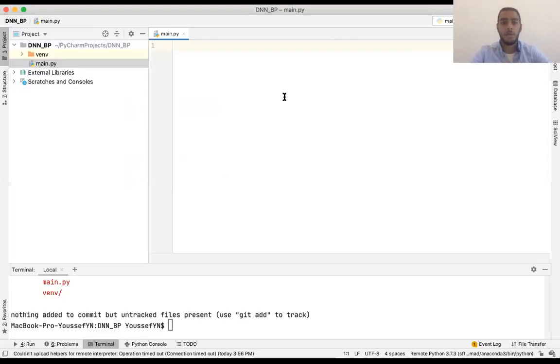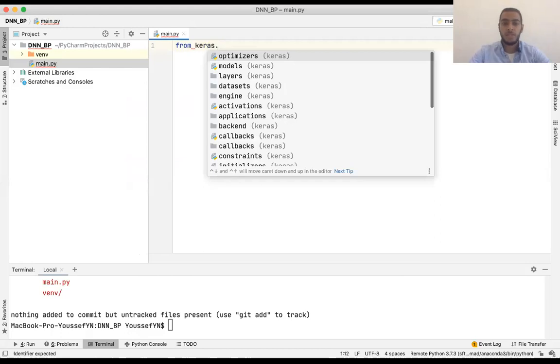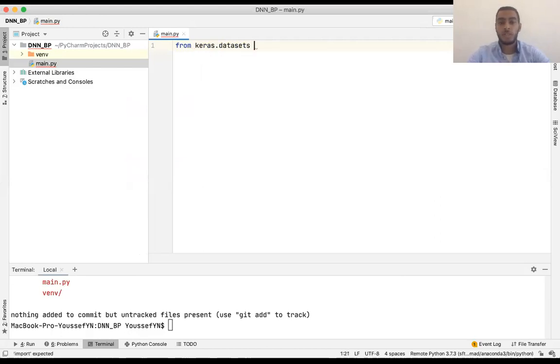Okay, this is an empty Python script. First, let's import our dataset from Keras datasets. It has a lot of datasets that you may want to experiment with. The dataset that we will use is CIFAR10. CIFAR10 is a dataset of images for 10 objects, or 10 classes. You may look on the internet for some more description of it.